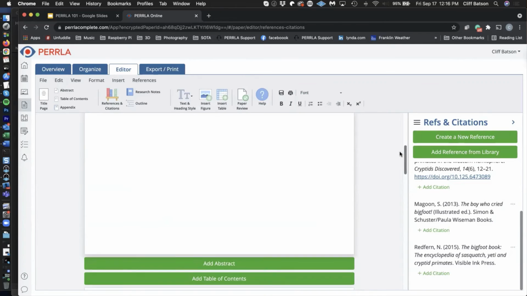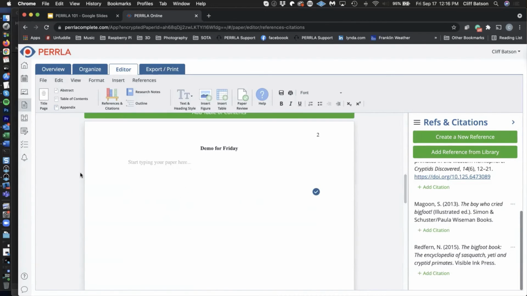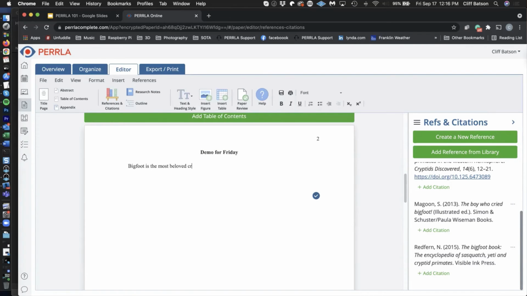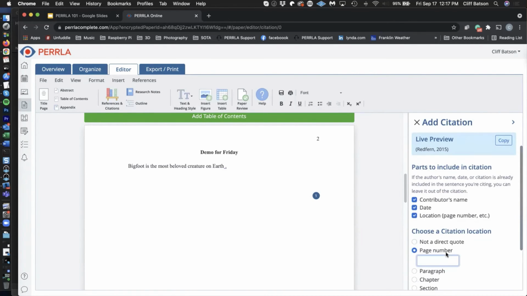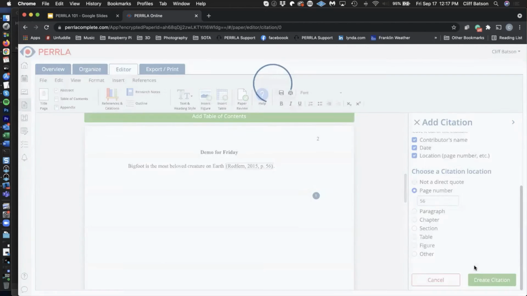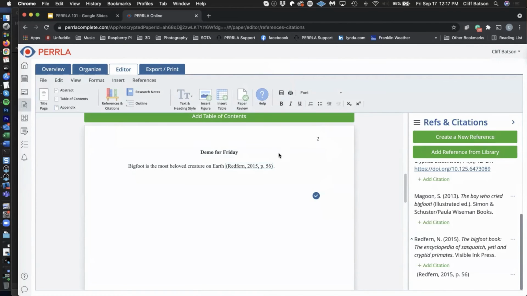All right, so let's create a citation. Let's see here. Bigfoot is the most beloved creature on earth, said Nick Redfern. I'm going to put my cursor where I want the citation to appear. And over here on the side panel, underneath this Redfern book that I want to cite, I'll click Add Citation. And let's say that I got that off of page 56, create citation. Okay, so there is my citation.